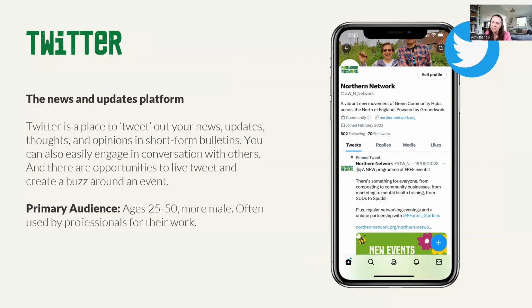Twitter's primary audience is slightly older than Instagram, 25 to 50-ish. It's also slightly more male. But Twitter's often used by professionals for their work. So if you're hoping to engage with local organizations or people who work for local charities, like potential partners perhaps, then this might be really good for that.